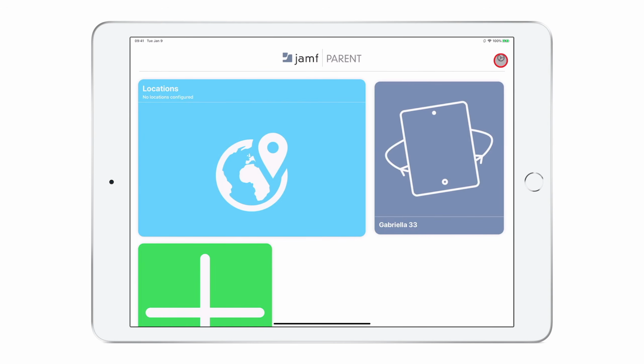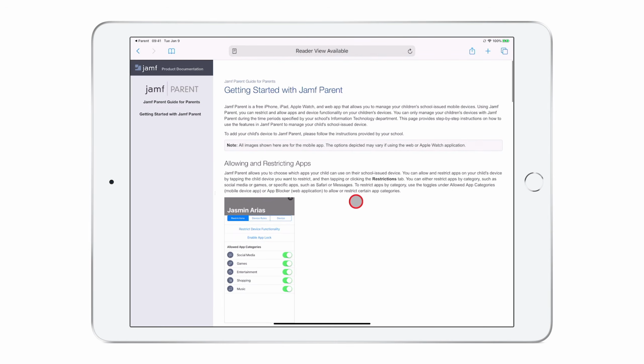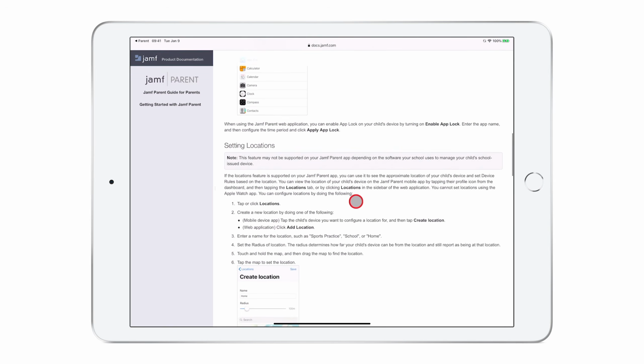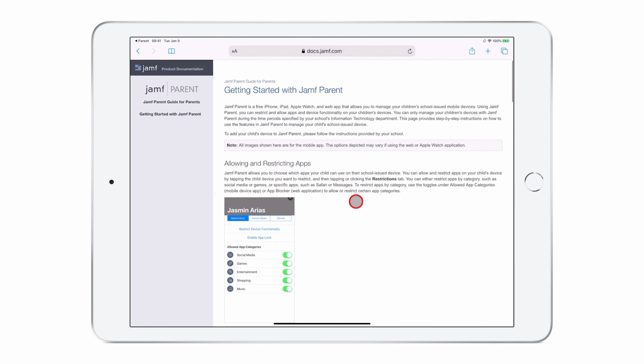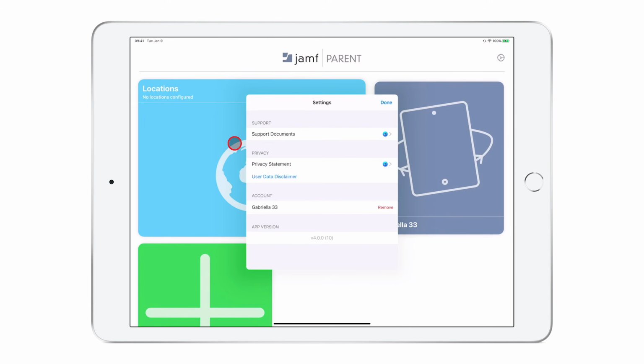One other thing that would be very helpful is under Settings, you have access to the support documentation related to Jamf Parent, and you can go in and see all of the capabilities. And because we're always adding new things to the app and the videos may not get updated as quickly as this would, if a new feature comes in the Jamf Parent app, you know where you can find information about it.